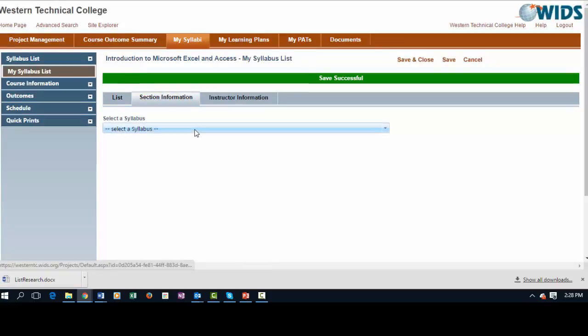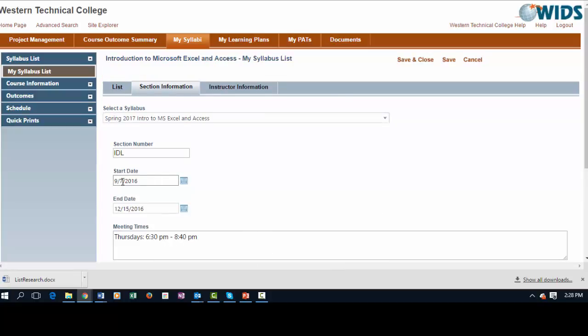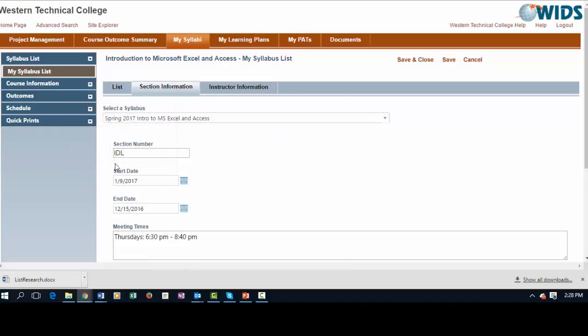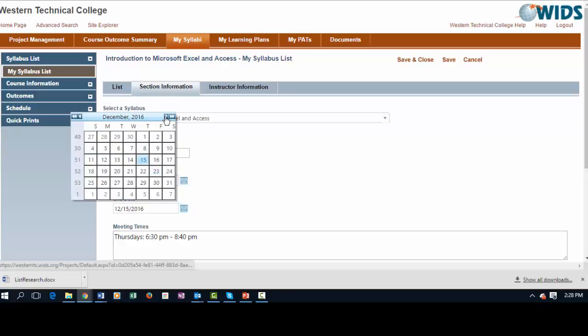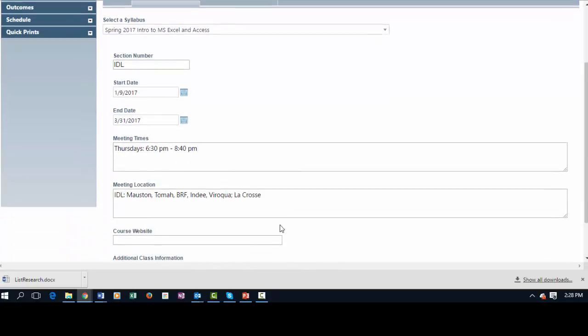And we need to go over to the section information and make our changes there. This is very important. If you don't make this change, these start and end dates will remain the same as the course that was in there. So we know this is a spring course, so let's go out and grab 2017, January. Whoops, went too far. We'll just say courses are starting on 1/9/17, and this one's going to end on March 31st. We're going to leave the meeting times the same.